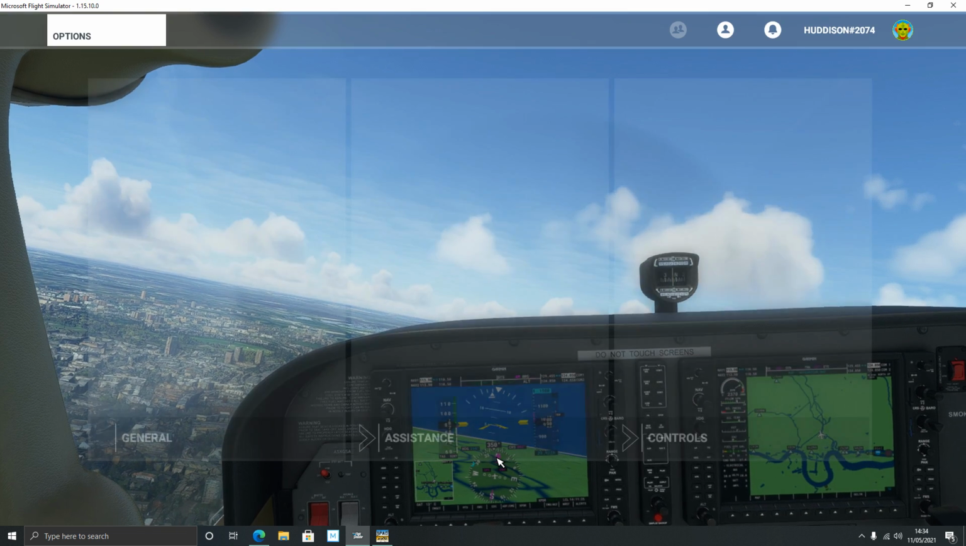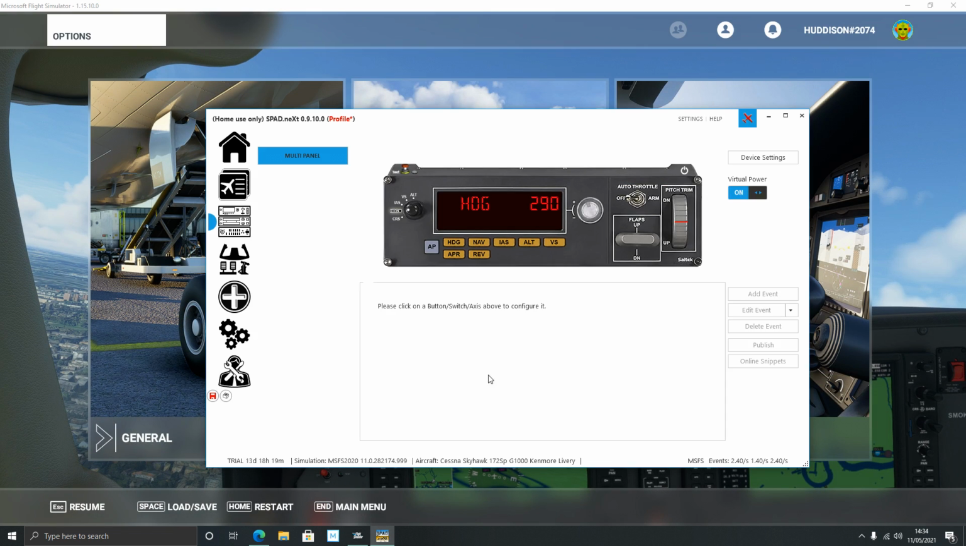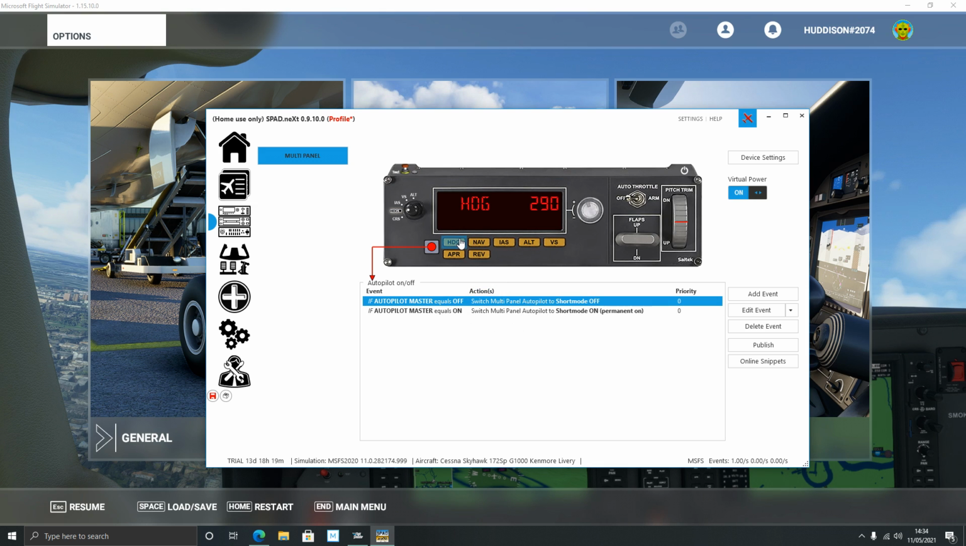So let's press escape. Go back to Spad.Next. So by deleting the bottom 2 events on whatever buttons you want to use, that all works fine. And this is now in the state that I showed you previously, where we could alter our pitch trim wheel and our flaps button.